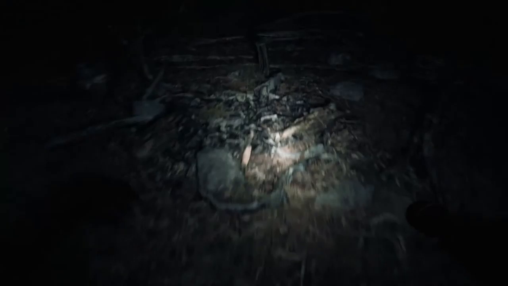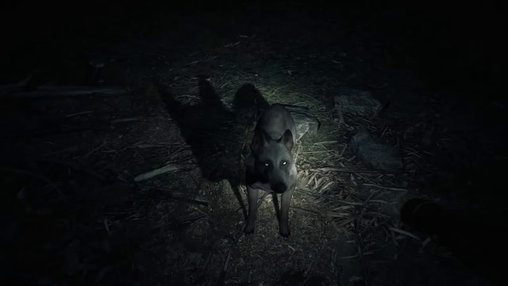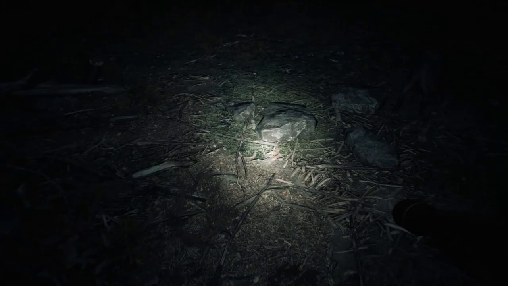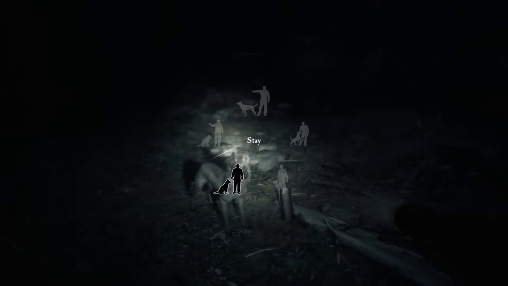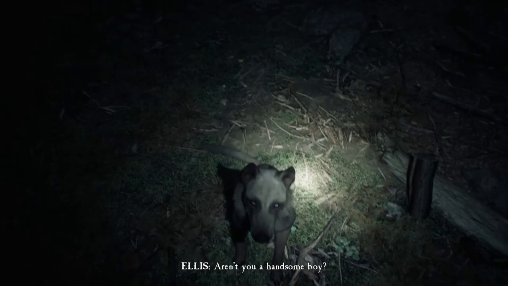Thank God, dude. I gotta look for the toy. That's what it is. So I gotta go back to campsite. Good, good, good. You're a handsome boy. Maybe now you will. See if you can find something, buddy.